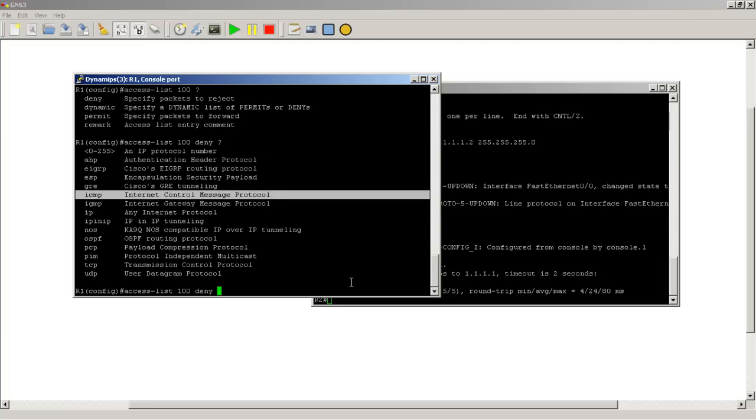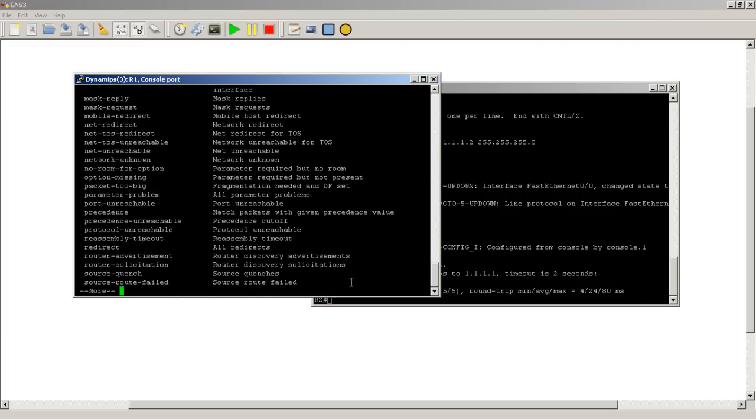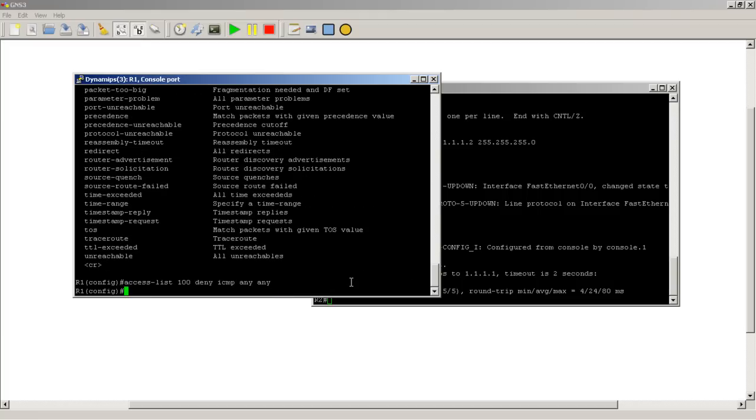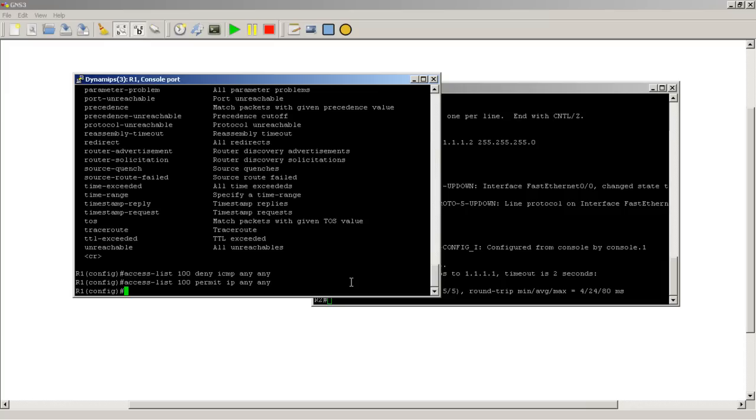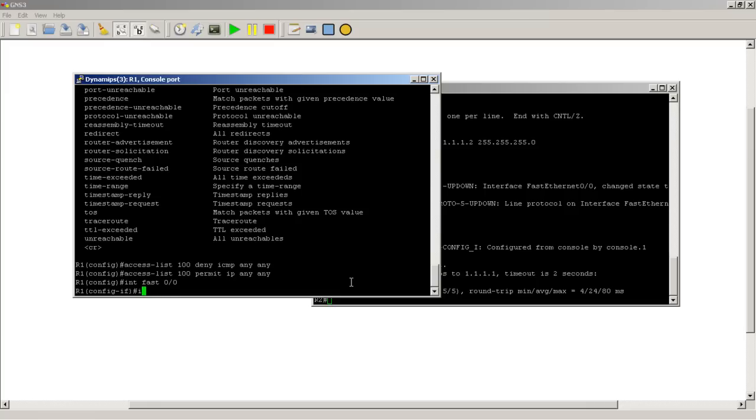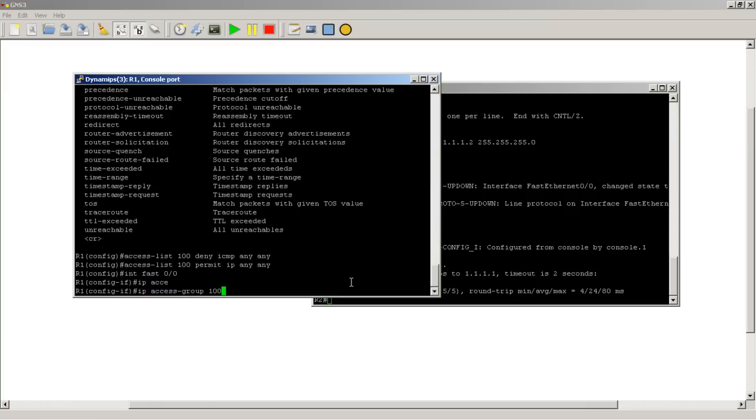protocol. Okay, so you might think, well, let's just do that. Deny ICMP any any, so from anywhere to anywhere. That looks okay. Why not? Then we have to add in another line, or else this is going to deny everything. Remember that implicit deny all at the end of every access list. We're going to have to do a permit IP any any and hit enter. So we have an access list that denies ICMP messages, and then we have another line, permit IP any any. Now we need to hook it into the interface fa0/0, and then it's going to be ip access-group, the number of the access list, and we're going to do this inbound.